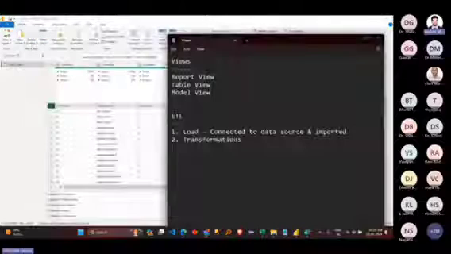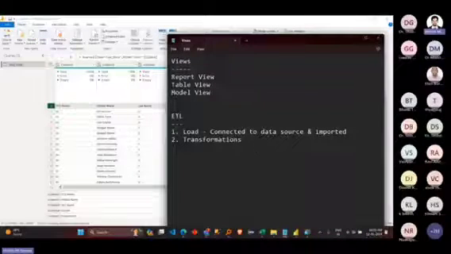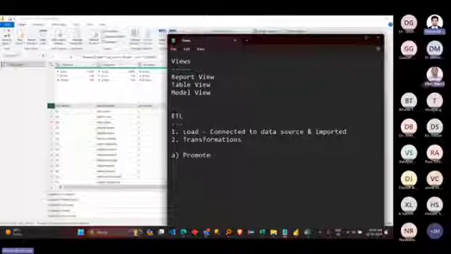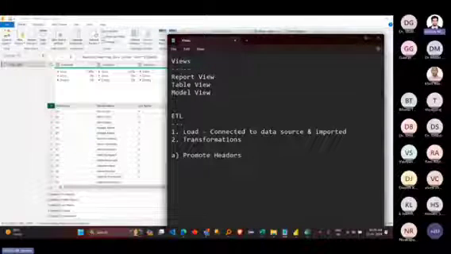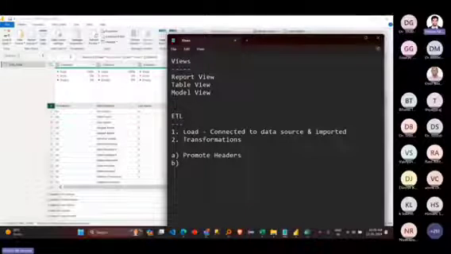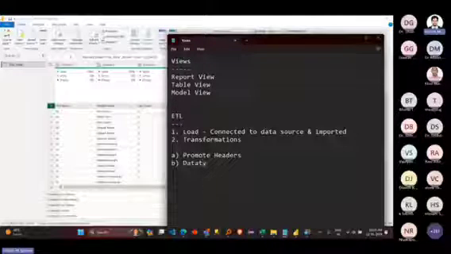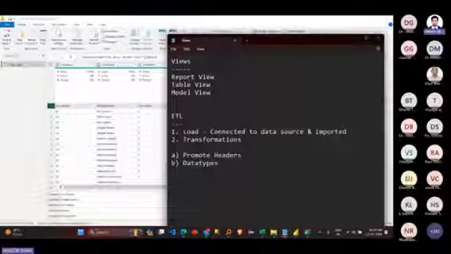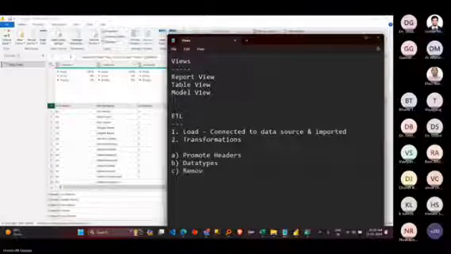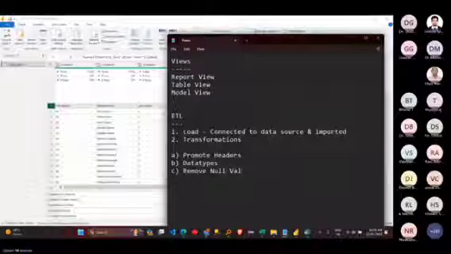So you can just check it out. Okay, so in the transformation, usually what we do first is promoting the header. The foremost thing should be promoting the headers. Most of the time it will automatically happen. Second, we will correct the data types. Set the data types, that also we do. Then we remove null values.